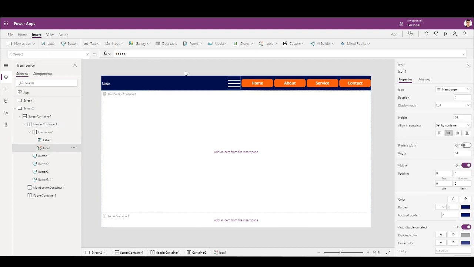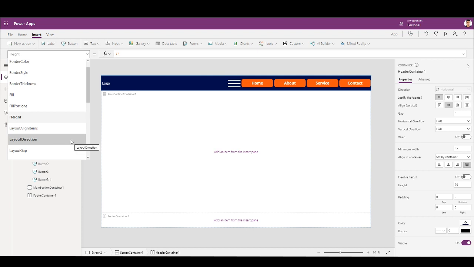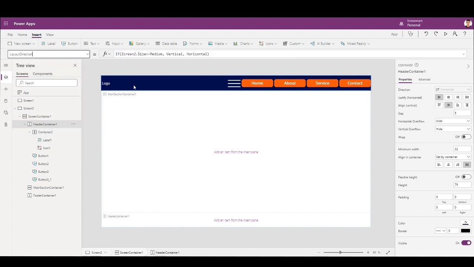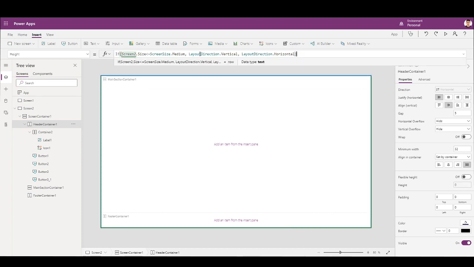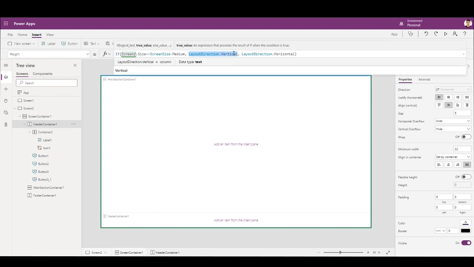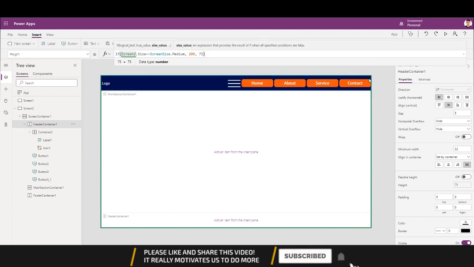So using the same logic we have put for the direction, I'll just copy this. I'll paste the same code that I've used for the horizontal and vertical. So for vertical I'll put 200, if not it will be 75. So let's play this.